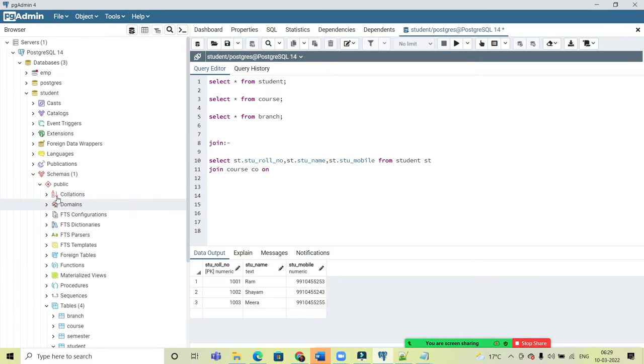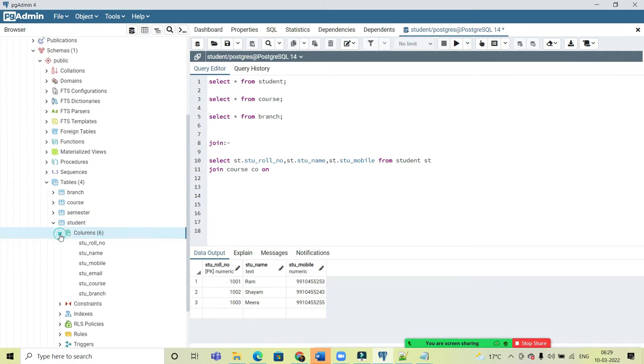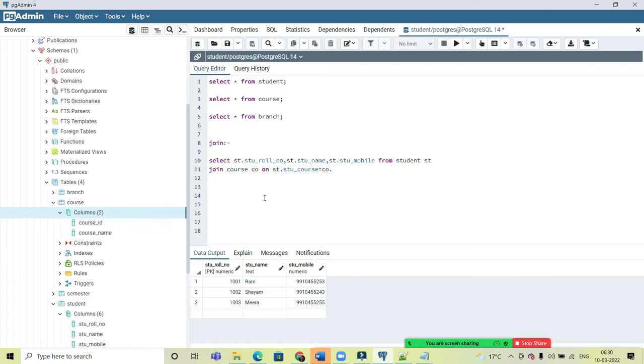The column is not okay. I didn't refresh this, so I think a refresh is needed. Yes, the column name in the student table is stu_course. So I need st.stu_course equals co.course_id. Course underscore ID. Are you understanding?